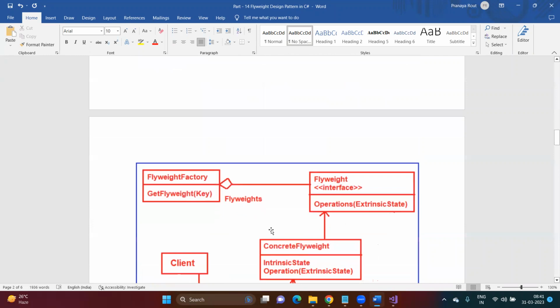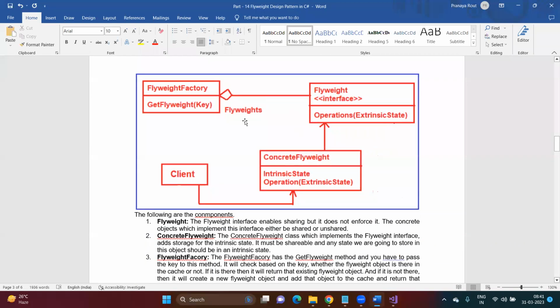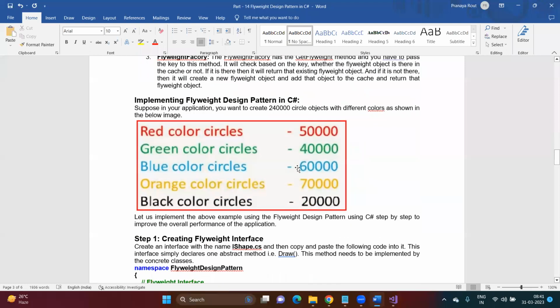So let us implement this with one example. I will come to this diagram later. First, let me explain this example. So what is our requirement? We need to create this many objects. We need to create red color circle 50,000 times, green color circle 40,000 times, blue color circle 60, orange color circle 70, black color circle 20 times. That means total 24,000 circle objects we need to create with different colors, right?